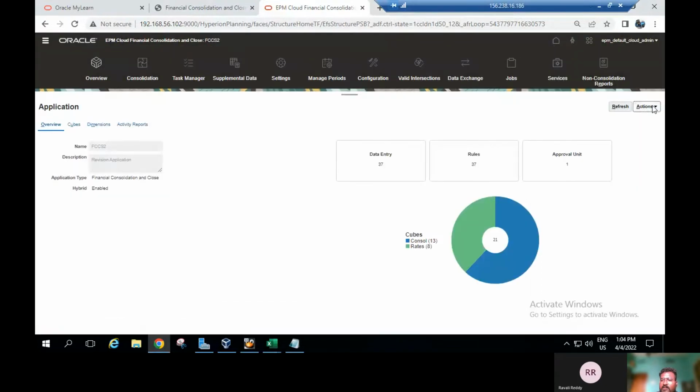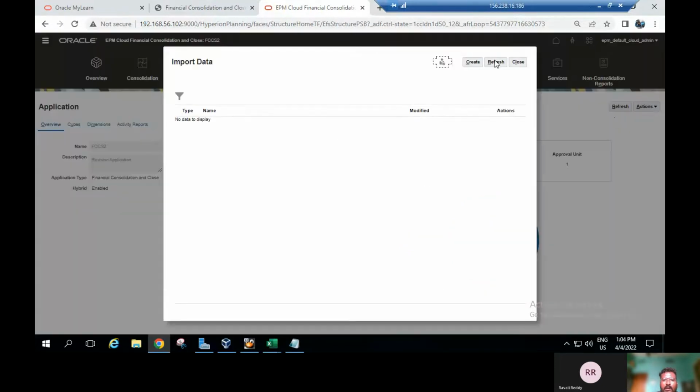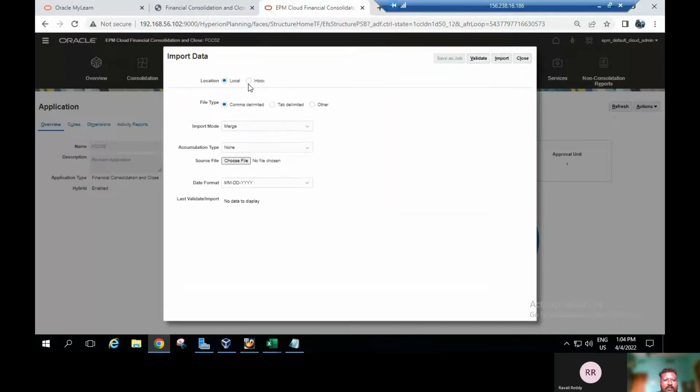After that, click on the action and select the import and select create. Now you have to select the inbox, and for the Excel sheet name that we gave, we have to assign the same name in the source file. I gave it as import data dot csv. Okay, after that save as a job.